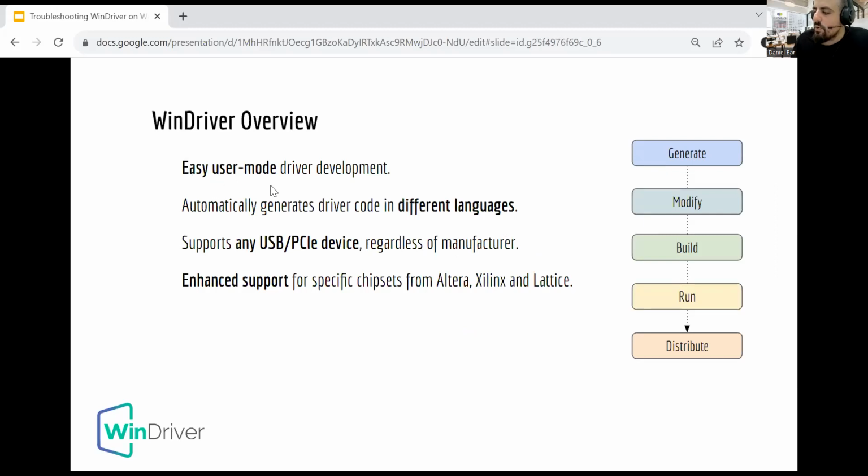WinDriver is an easy user mode driver development tool. You can automatically generate driver code in different languages, for example C, .NET, Visual Basic, Python, and Java. We have a sample folder for each language, and you can develop drivers in different languages. We support any USB or PCIe device, regardless of manufacturer, and we also have enhanced support for specific chipsets from Altera, Xilinx, and Lattice.